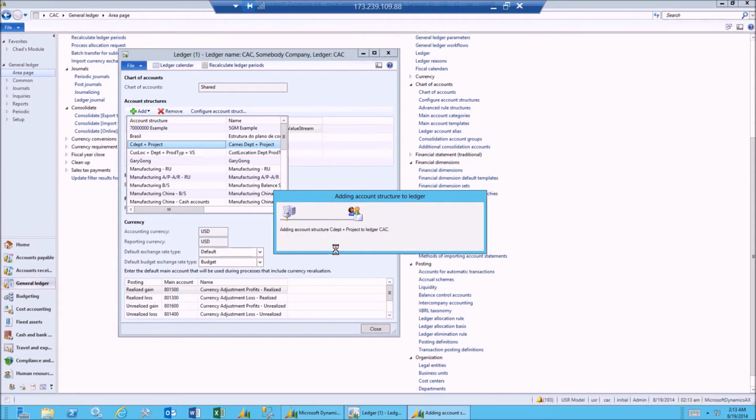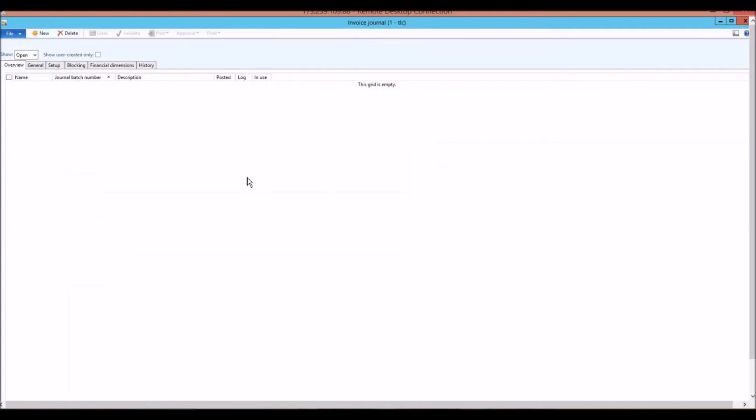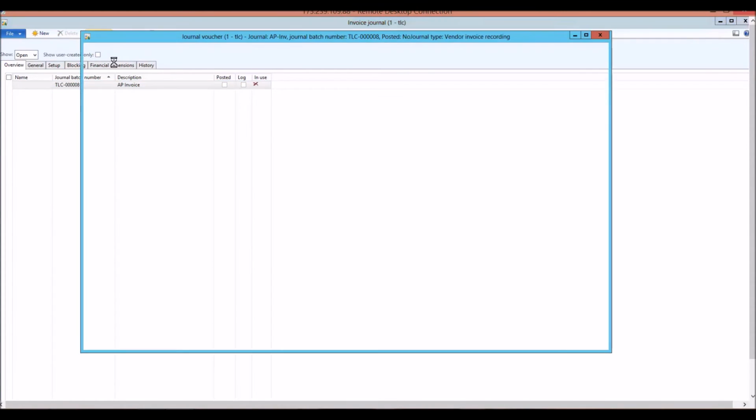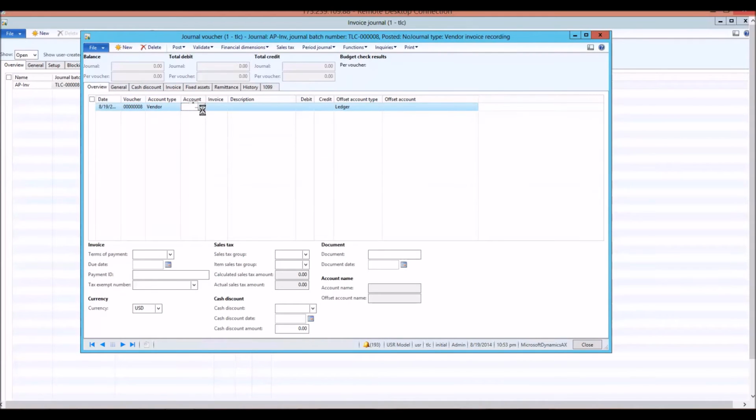So that account structure, it's important that you always activate the account structure. But in this scenario here, I'm adding the ledger. I'm adding that account structure to the ledger. So the next thing we're going to do here, now that we've done all that, is we're going to go look in invoice journal. Okay, so I'm just invoicing this vendor for looks like $12 here, and basically the offset is going to be that expense account.